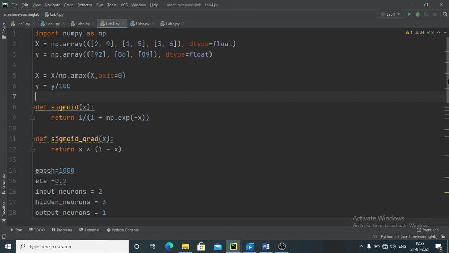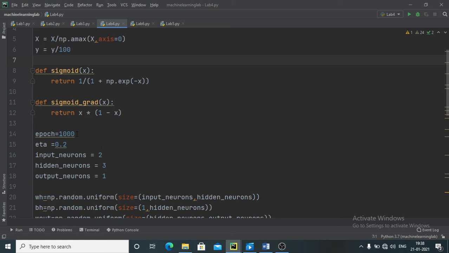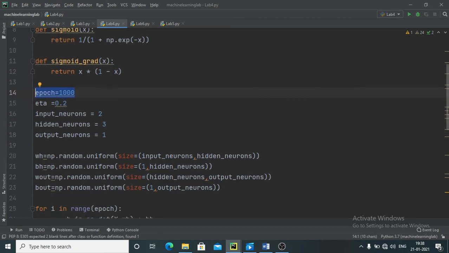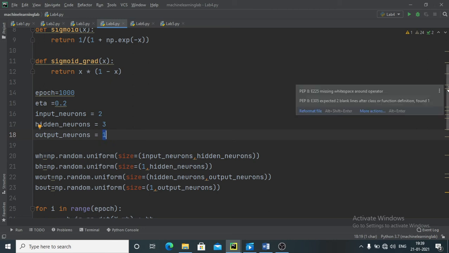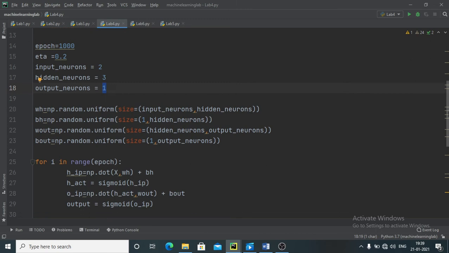The same thing is applied here. We are taking the epoch value as 1000, so we are going for 1000 iterations so that we train our model very efficiently. Here eta is taken as 0.2, the number of input neurons will be 2, hidden neurons will be 3 and the output neurons will be 1, so that we get the result accurately. We are taking a very small number of input, hidden and output neurons so that we can confine it very accurately.